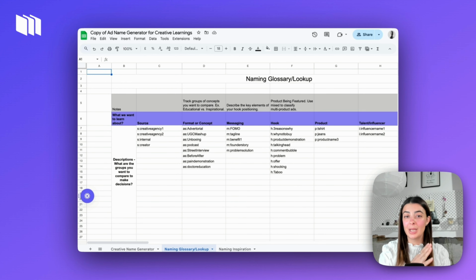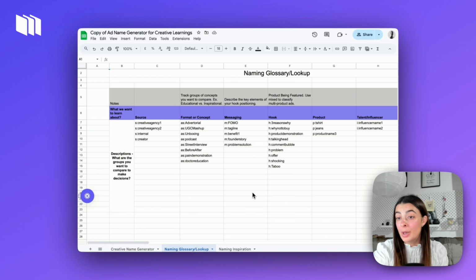So we're going to run through today a couple of different recommended columns you could use. But again, this is going to be very tailored to your own business and brand, so feel free to change these up as needed. A couple of quick examples here would be source. For example, do we have an agency who's making creatives, but then we also have our own internal team who's making creatives?